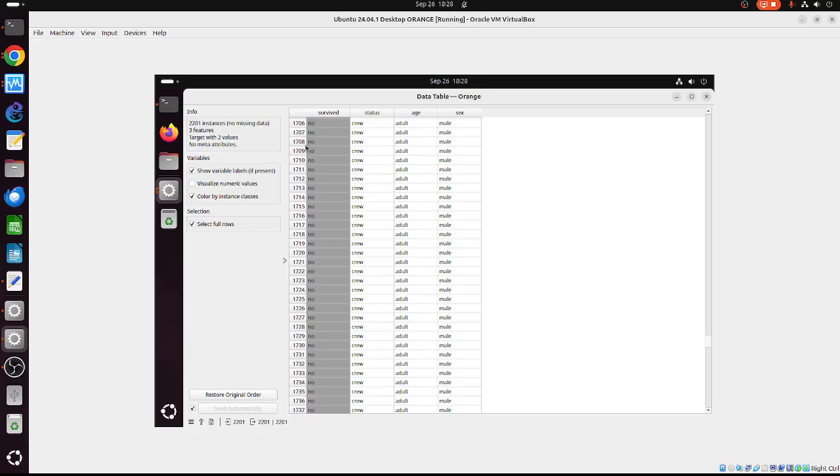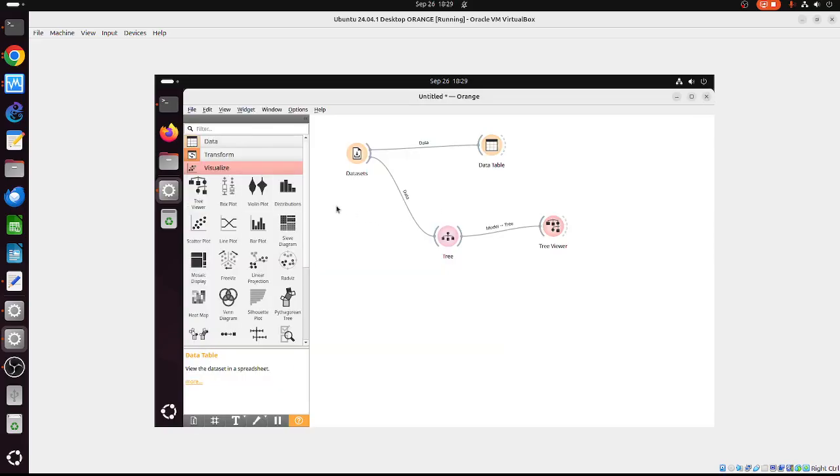So that's the beauty of Python, machine learning, Orange, and so on. We can actually deal with mixed data. We can have numbers, text, audio, video, and everything. In this case we have text. Okay, close this one.